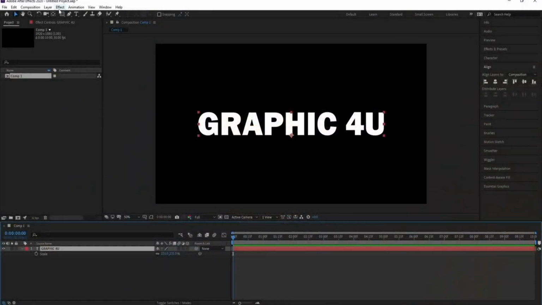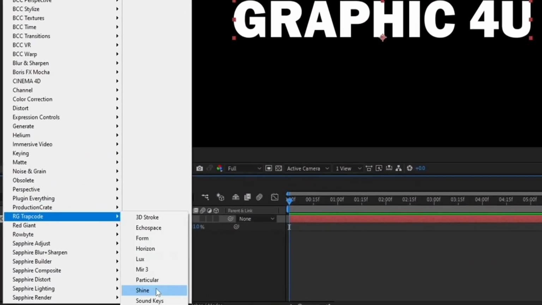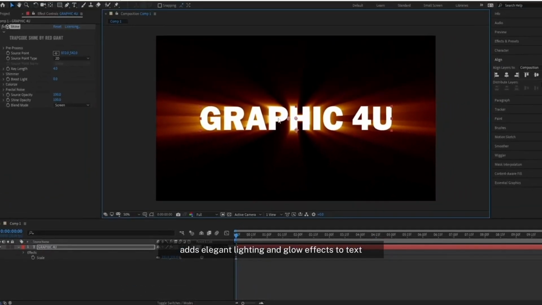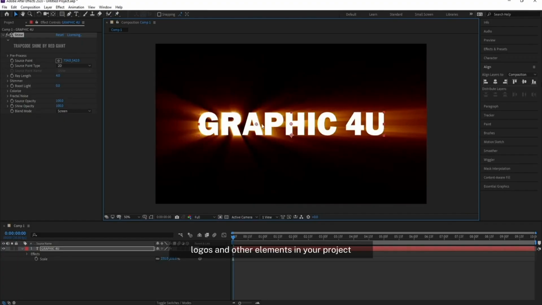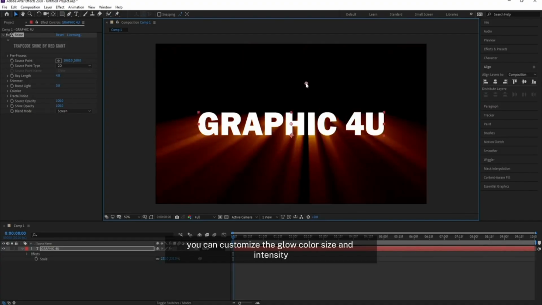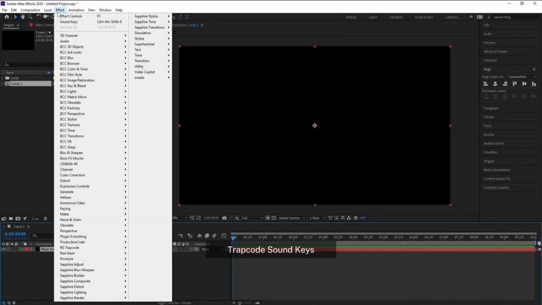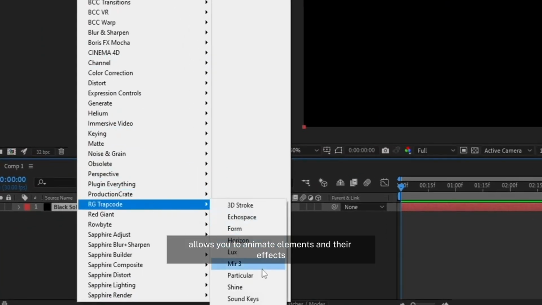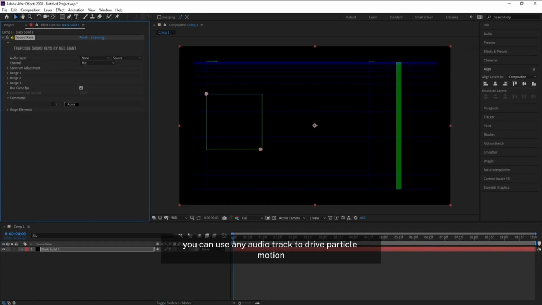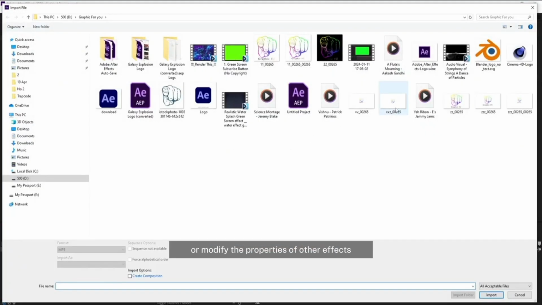Number 8. Trapcode Shine. Adds elegant lighting and glow effects to text, logos, and other elements in your project. You can customize the glow color, size, and intensity. Number 9. Trapcode Sound Keys. Allows you to animate elements and their effects based on audio analysis. You can use any audio track to drive particle motion, change element size, or modify the properties of other effects.